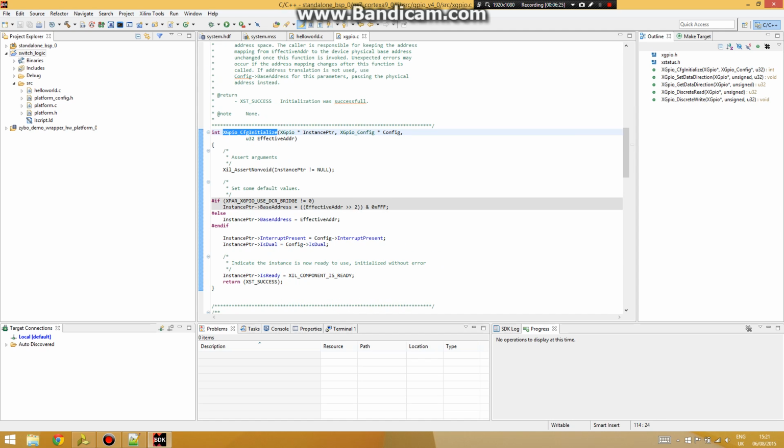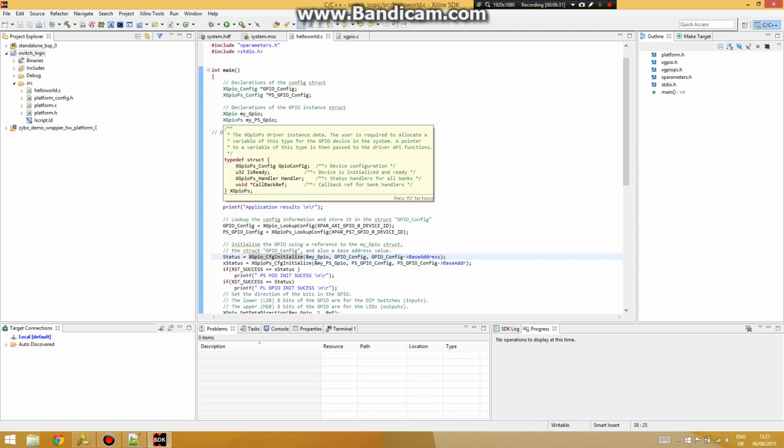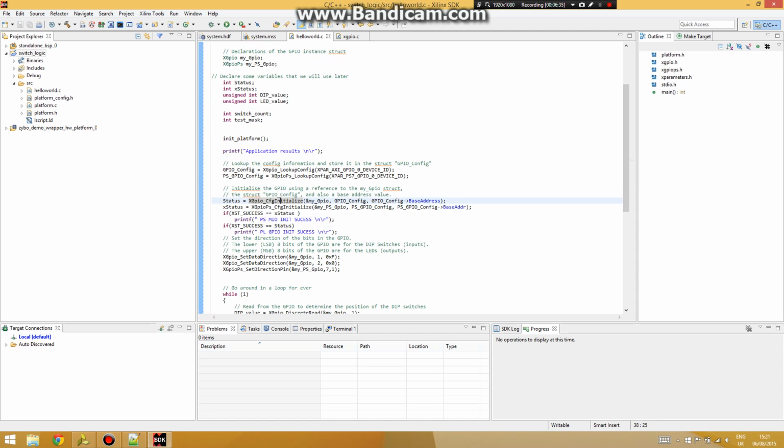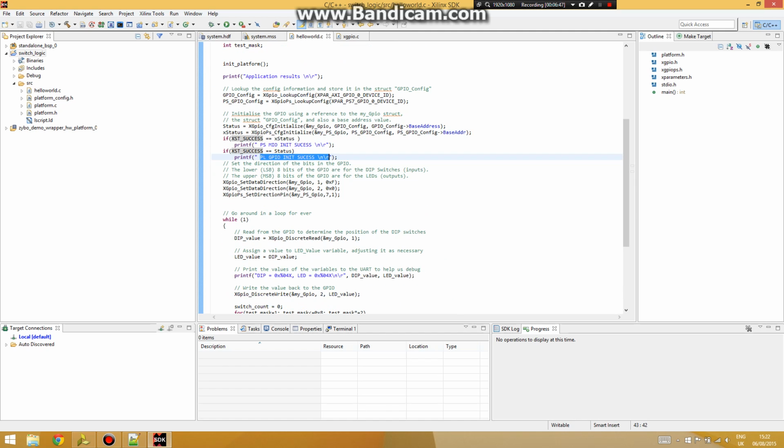So in here, what he does is he checks and he puts the values on all of that information that you used to have here on your structure. If those statuses are successful, you're gonna print a message to say, hey, your PS MIO initialization was successful and your PL GPIO initialization was successful. So in here, we don't need those comments.